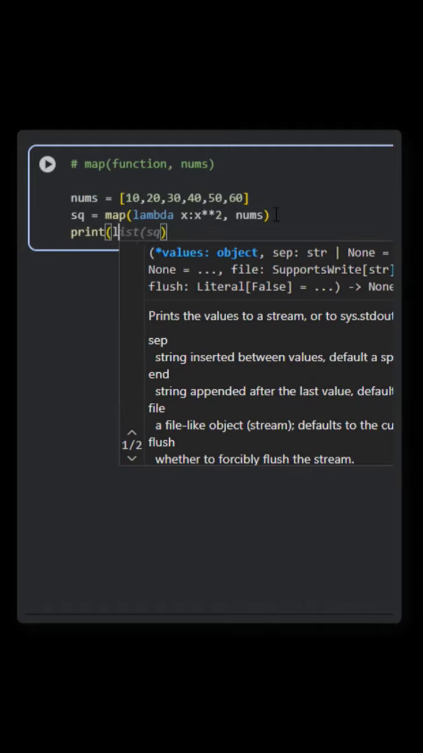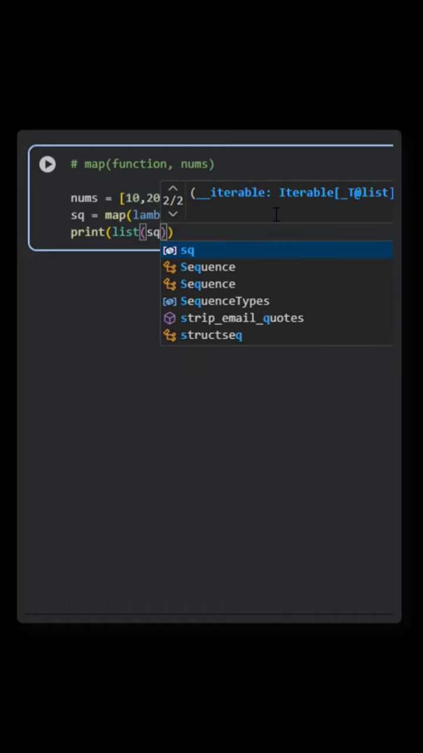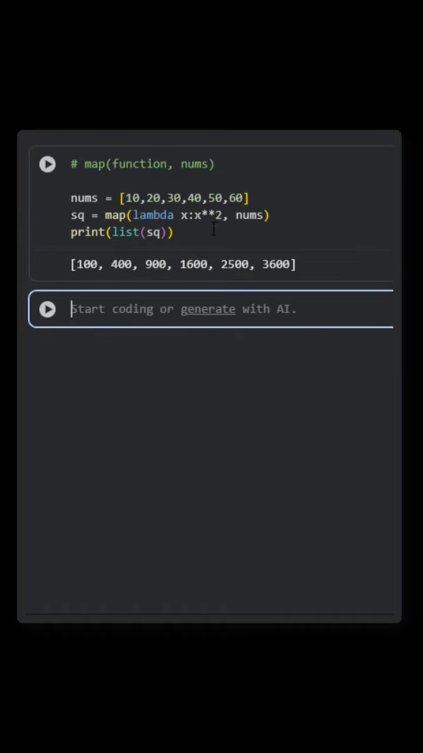Here I want it in a list format, so it will be easy to understand. Now let me run this. We will see you have got the squares of all the values which were there in your nums.